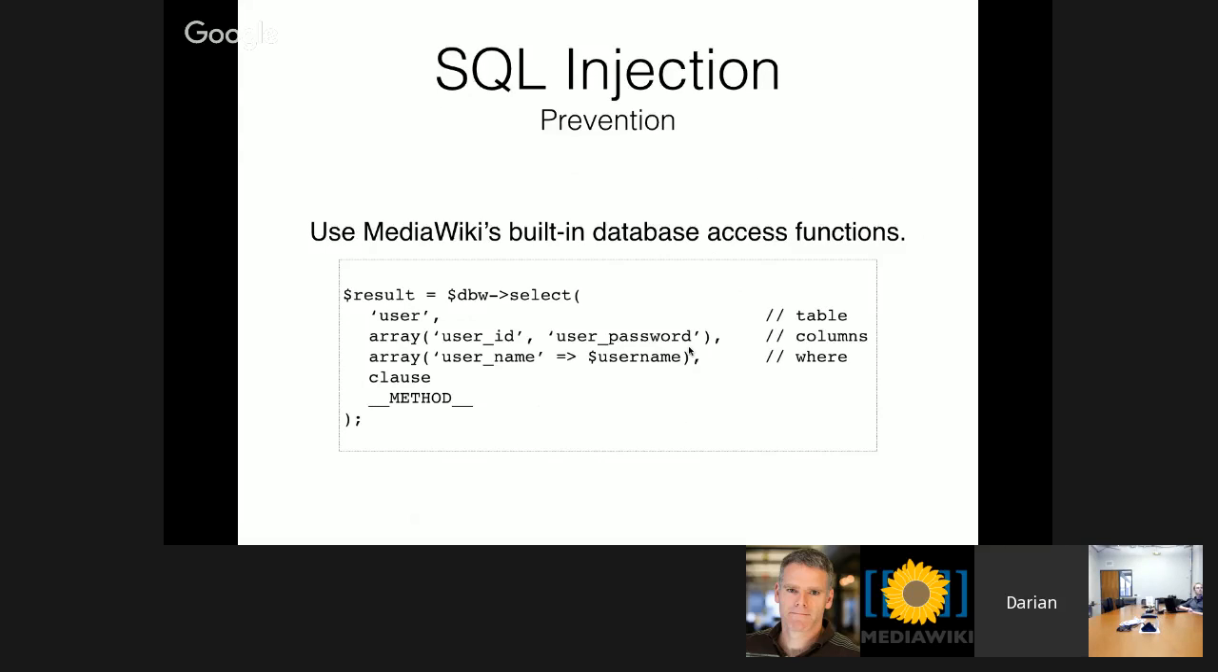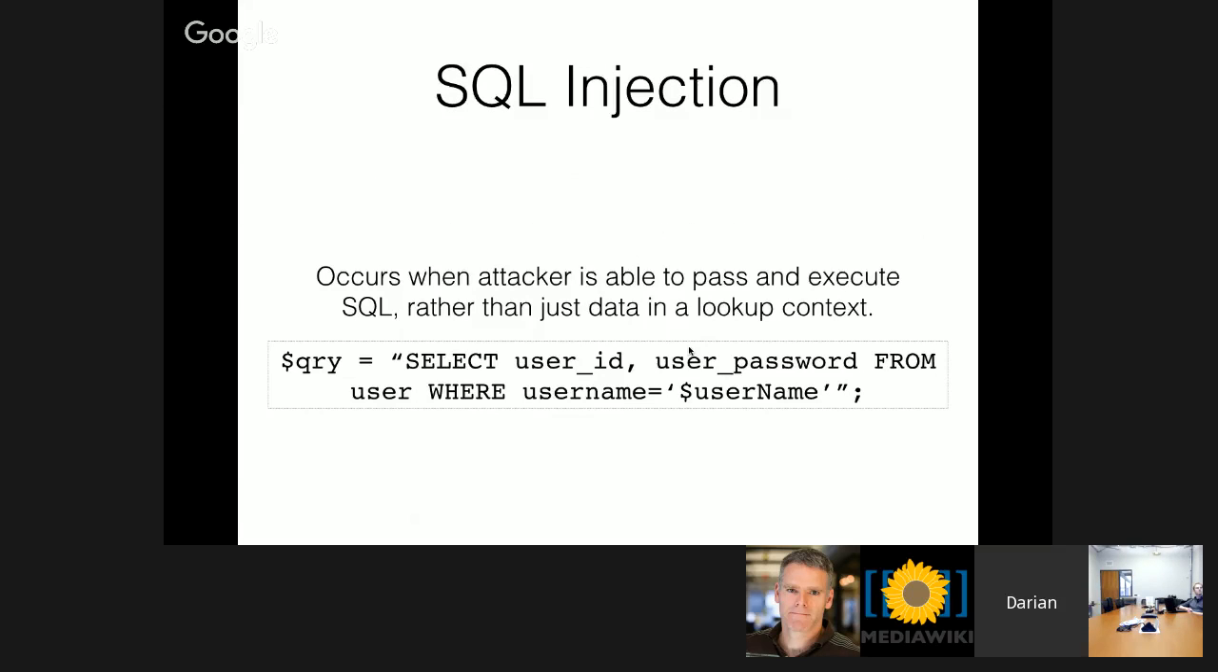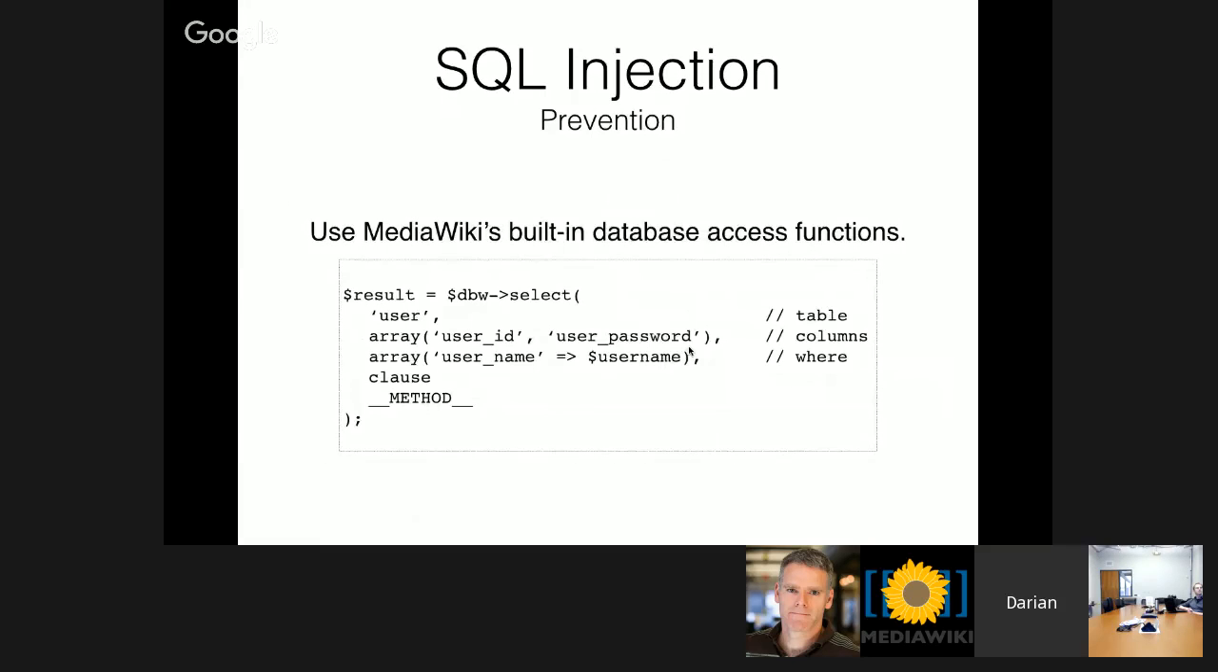So the way to prevent this is to use MediaWiki's built-in database access functions. This example is the same as what's been implemented here. So we use a database object, we specify the table, we specify the columns that we want to retrieve from the table, and we specify the where clause using an array. We can specify multiple columns to check as well. The where clause there is just wrapped, it may be confusing.